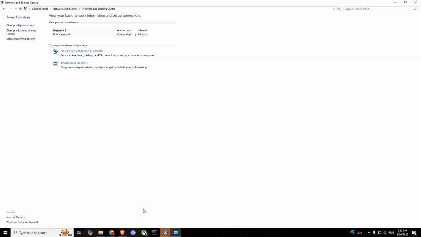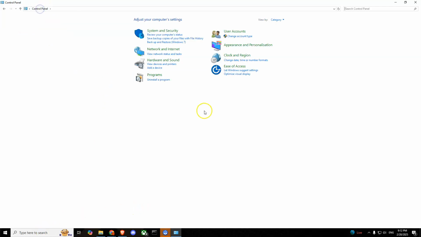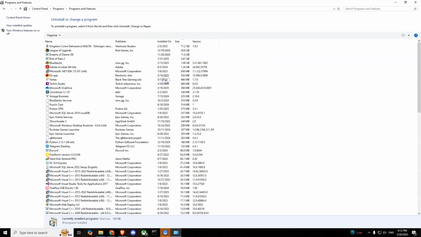So the next method would be to uninstall and reinstall the game. To uninstall it, go to control panel, and you'll see this programs and uninstall a program. Press uninstall a program, find your Genshin Impact here, and press uninstall, and then reinstall it from the browser or the game app. So try this out, and hopefully you'll get your problem solved.